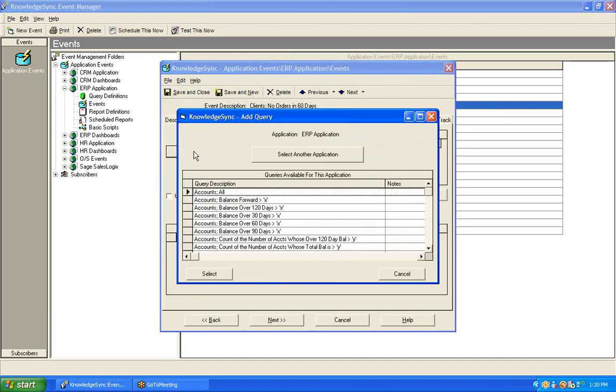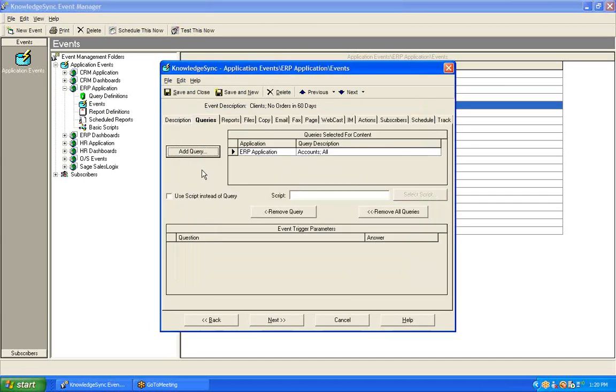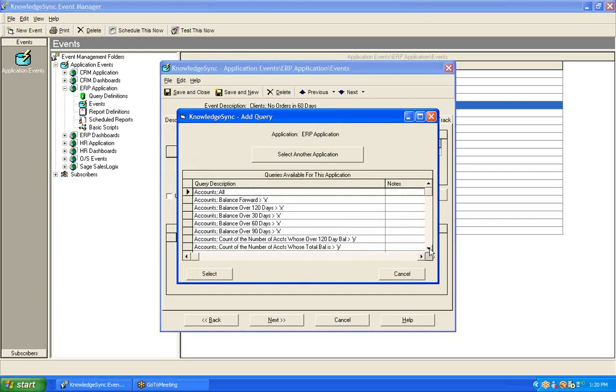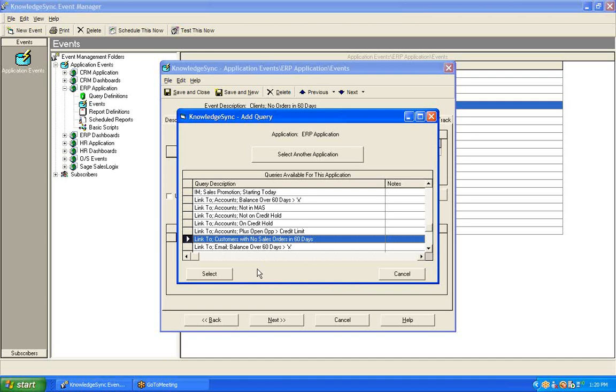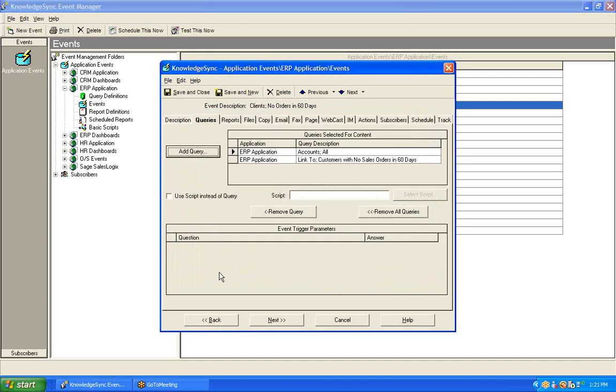So once again, we'll begin by clicking on the Add Query button, and we'll choose our first query, which identifies all of our client accounts. Now we need to look for our second query, which we refer to as our Link To query. So we'll click on Add Query again, scroll our list down until we get to those queries that begin with the words Link To. And here we find the query that we're looking for, Link To customers with no sales orders in the last 60 days. And so we'll select that, and now we've configured an event that uses two queries.